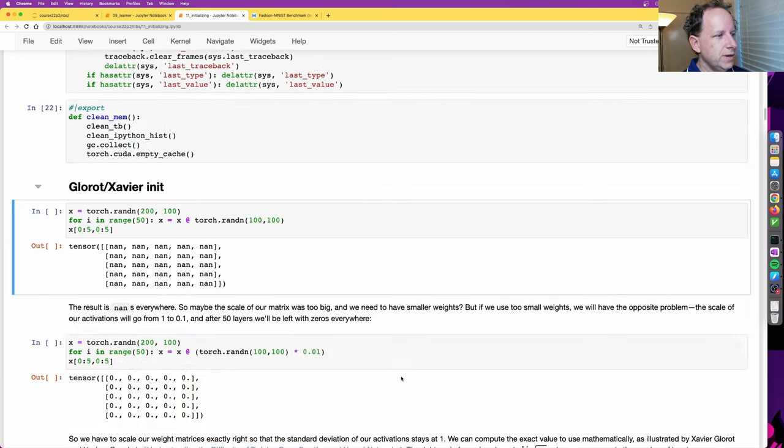That's exactly the same as saying 5 times 0.9 plus 15 times 0.1. So this number here is how much of the second number we have, and 1 minus that is how much of this number we have. And you can also move this, as you can with most PyTorch things, you can move the first parameter into there and get exactly the same result. So that's what lerp is.